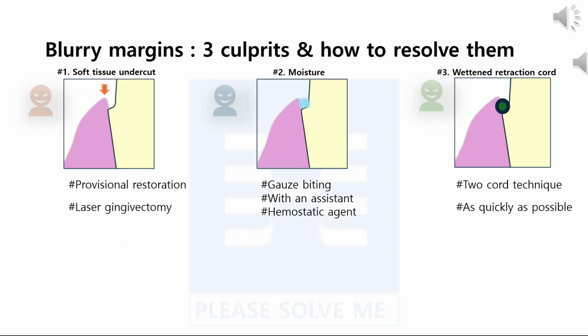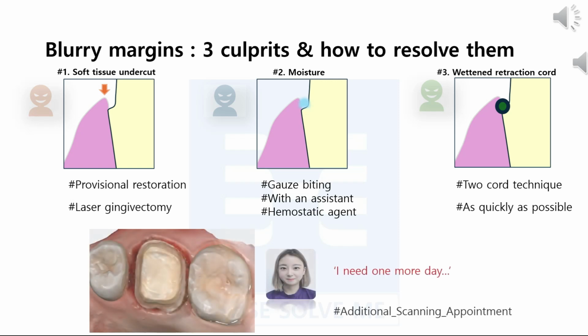Blurry margins, 3 culprits, and how to resolve them. This is a summary of the 3 possible causes for blurry margins. The blurry effect introduces uncertainty into the crown manufacturing process and will have a negative impact on the final crown result. Therefore, we must prevent or minimize the blurry effect.